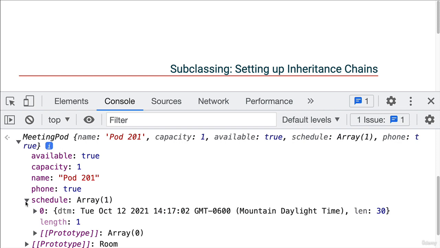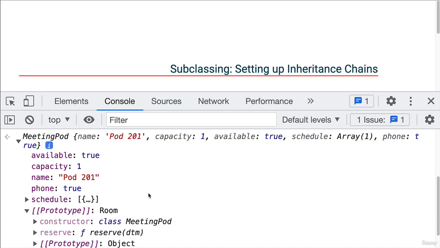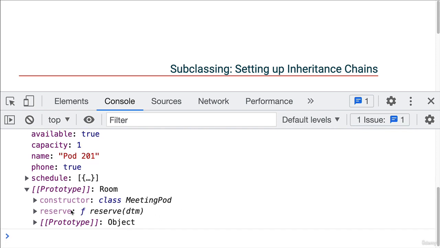So it used the reserve method that is on the meeting pod class instead of the one that's on the room class. And notice also we have the phone property here set to true. Now let's go ahead and take a look at the prototype and see how this is handled. So here's our prototype. And notice we have a reserve method. And this is the one that only has one parameter, and that's the date object, all right?